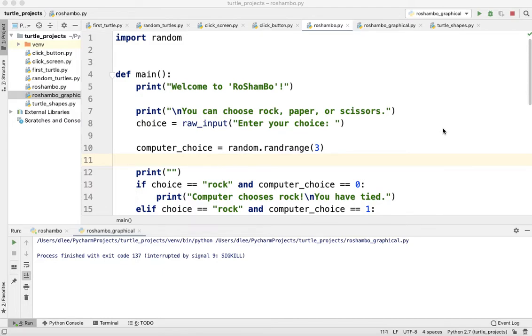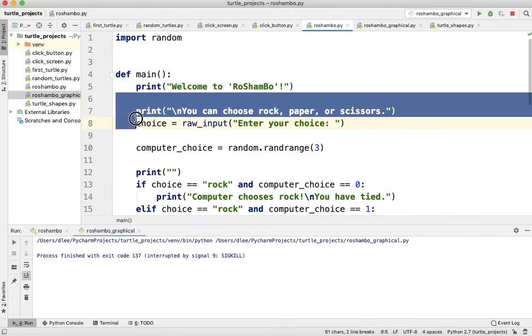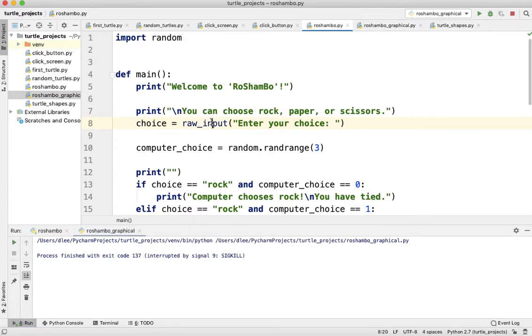Every element of the Rochambeau program is something that we've already gone over. So that's why I set up each part of the program as a challenge exercise. Of course, we're going to use the main function. We're going to print out a welcome message, let them know what they can choose, and take in their input using raw_input, because they're going to type in rock, paper, or scissors. So we need to use raw_input and take it in as a string.